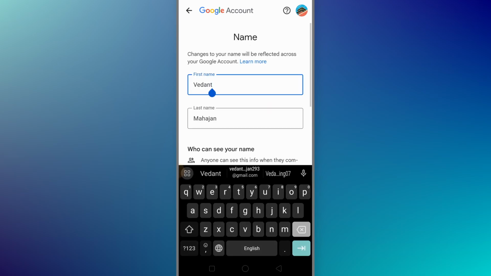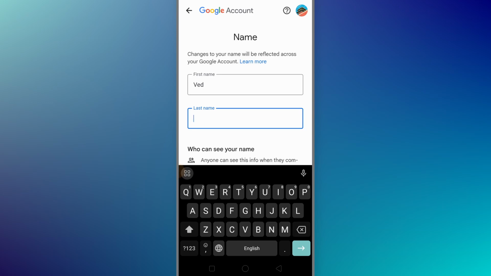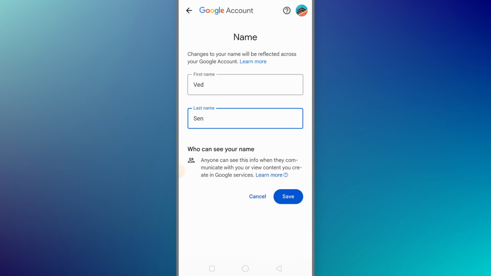And here you will find that you can change your first name and last name according to you. Let me add here my surname, which I just want to change. Okay, and once you do that, just click on save, and from that point your name will be updated in Google. So it is that simple to change your name in Google account.